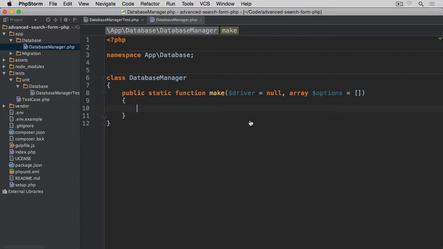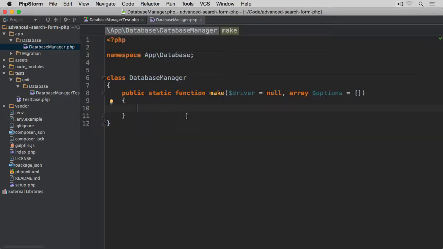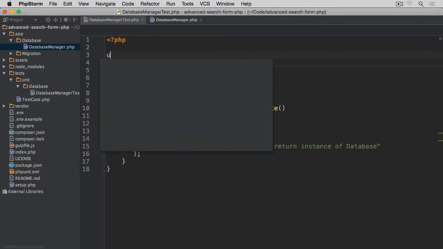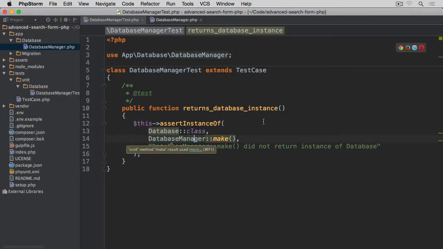So if we now save it, go back to the terminal, run PHPUnit again, as you can see, it still tells us that it cannot find DatabaseManager because we didn't actually import it here. So what we are going to do is use the use statement, and then we go for App, Database, and DatabaseManager. There we go. So now it should find this class.